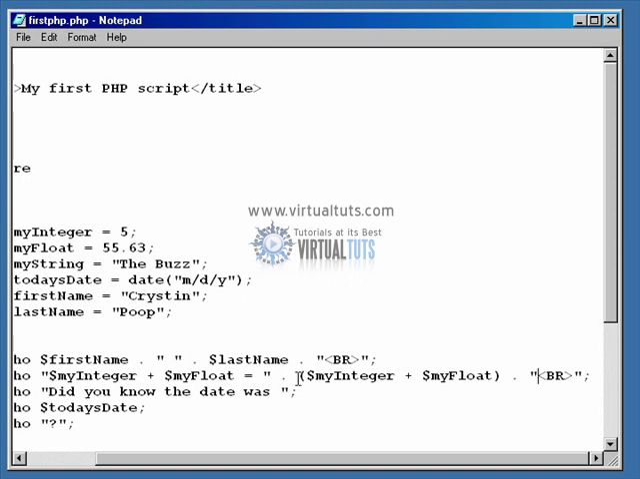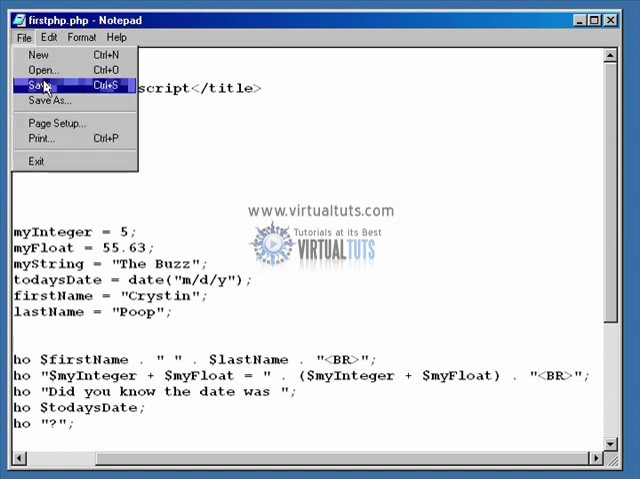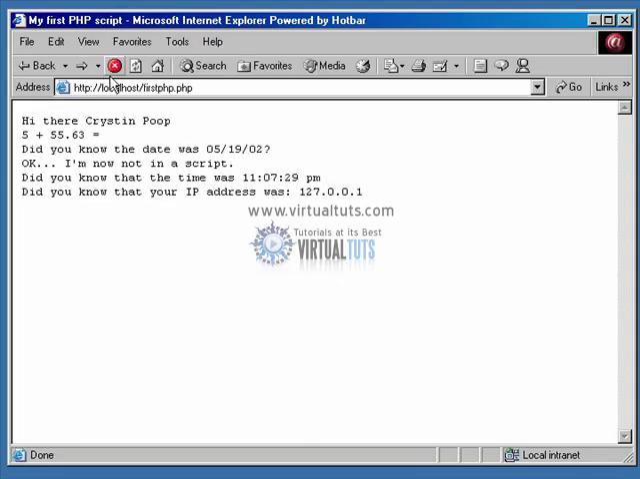So it's still going to print out both strings and equal sign and then the answer? Kind of. It's not going to actually say the answer, though, is it? You tell me. I meant it was going to say the answer, isn't it? Yes, I knew that's what you meant. So now we have 5 plus 55.63 equals 60.63.